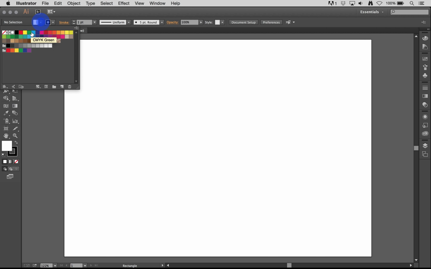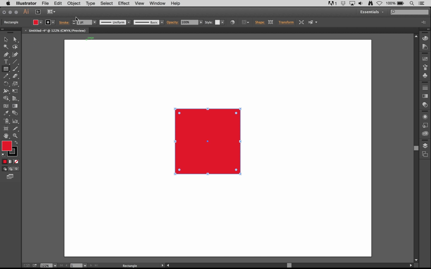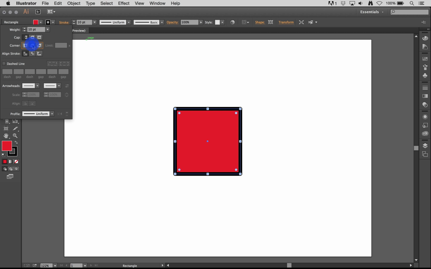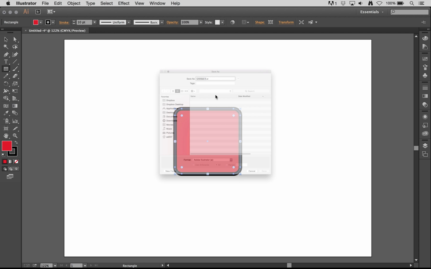here. So I'm just going to make a red square. And then let's just give it a bit more of a border and round off the corners a bit. Pull those in a bit like that. Okay, now we'll save that. Save.